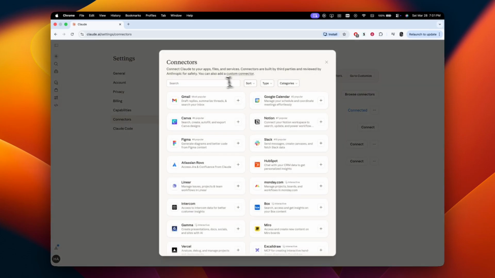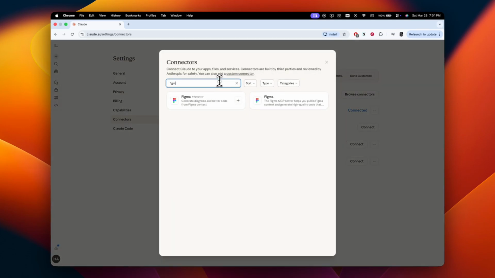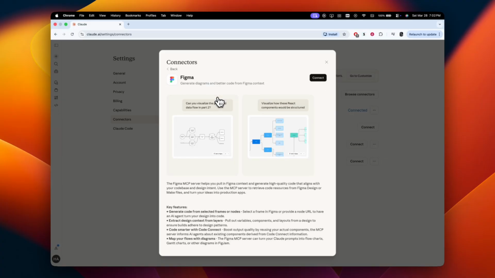In the Connectors page, use the search bar and type Figma to quickly locate it. Once Figma appears, click on it to open the integration page and review the details. Next, click on the Connect button.